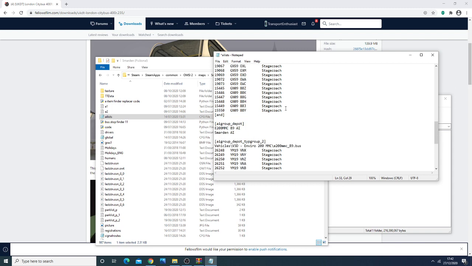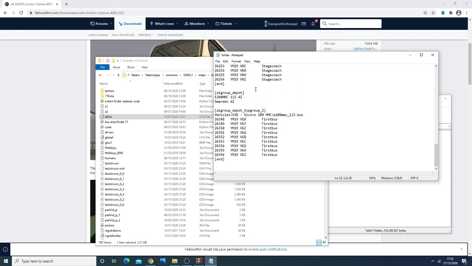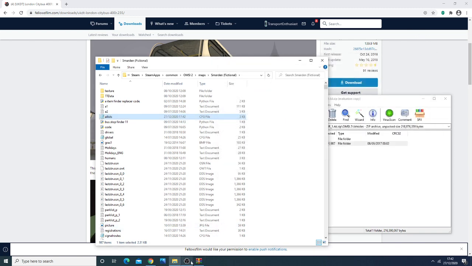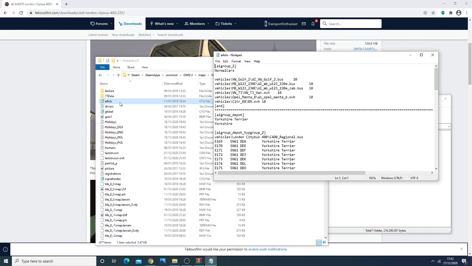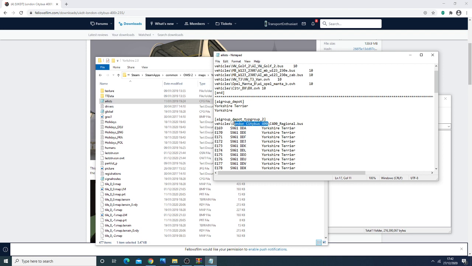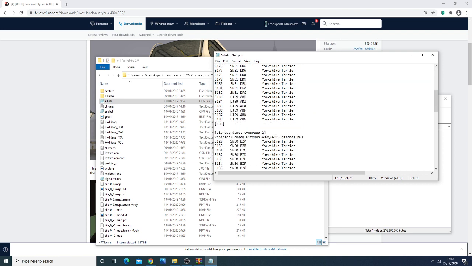I'm going to do that here as well. And we're going to paste this in, that's fine. So File, Save. And then finally, we are going to do this for Yorkshire version 2.0. So go into here, AI lists. And we go into here, we go into here, and so forth.